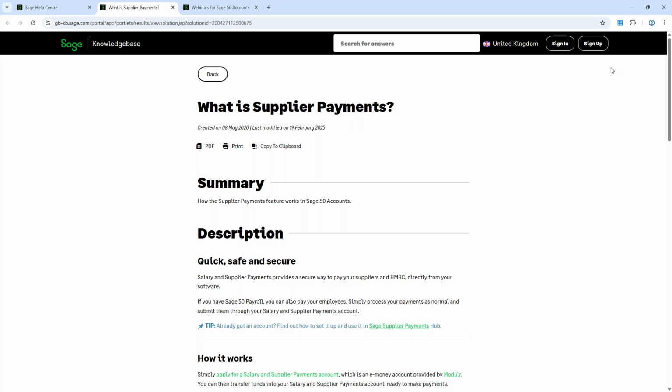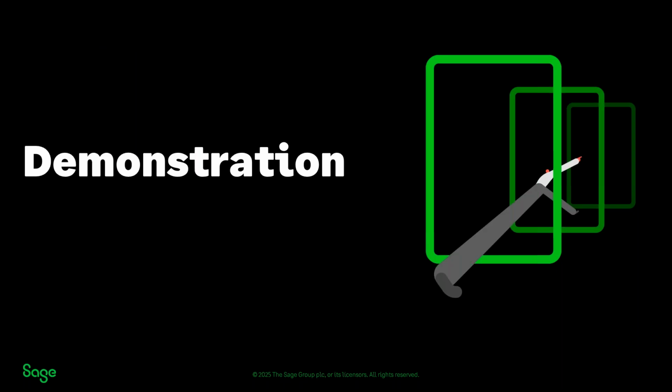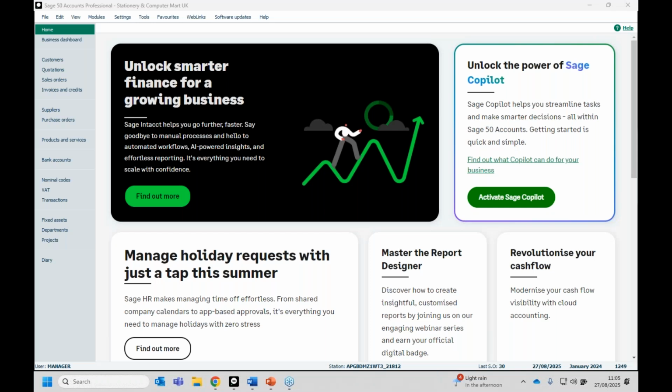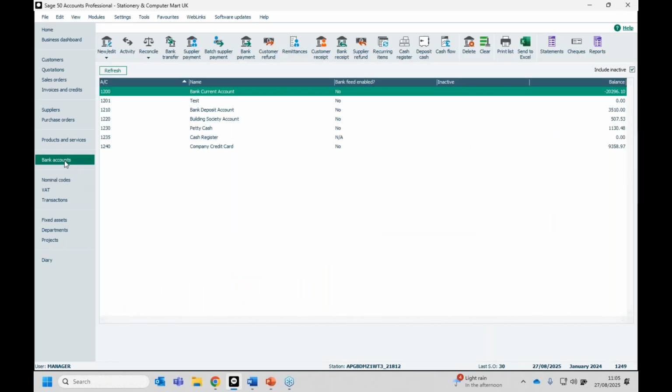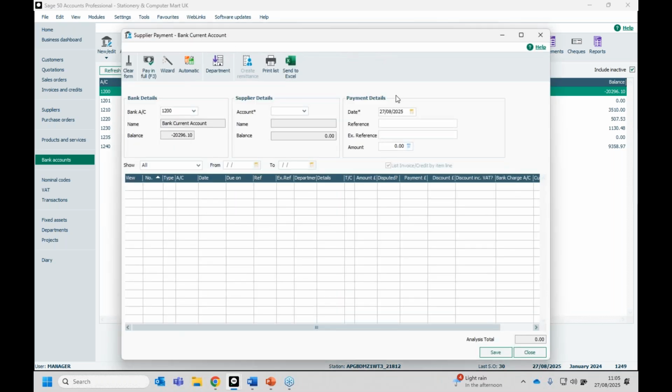Okay, so let's pop back to my slides and we'll delve straight into the demonstration. I'm just going to pop over to my software. We're going to start by going into bank accounts, and I'm going to show you the standard supplier payments window. So I'm in bank accounts, and I'm going to go to supplier payments along the top.